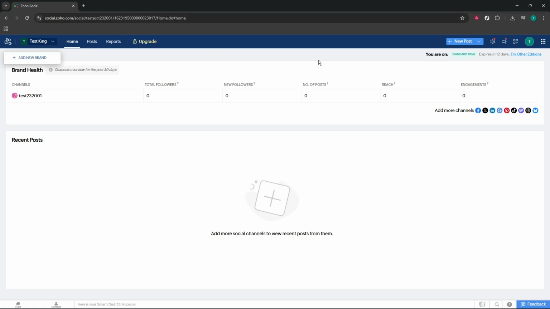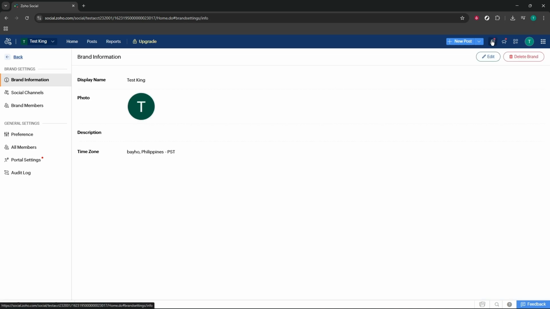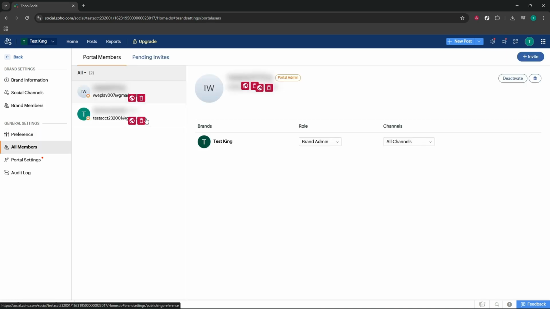Once you're in, look toward the top corner for the settings icon and open it. Inside Settings, navigate to the section that lists your teammates, usually labeled All Members. This page gives you a clear snapshot of everyone in your brand, including their current role and which social channels they can access. Select the team member you want to manage. This opens their details where you can make the adjustments you need.